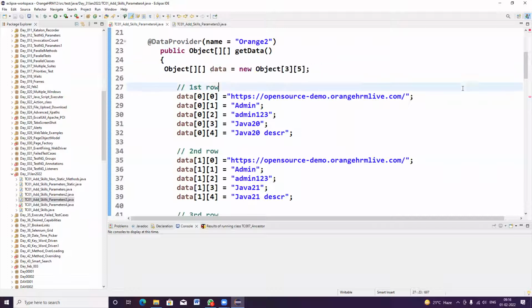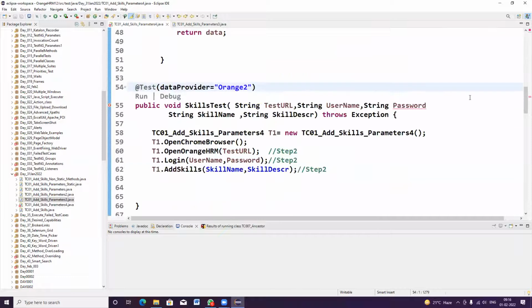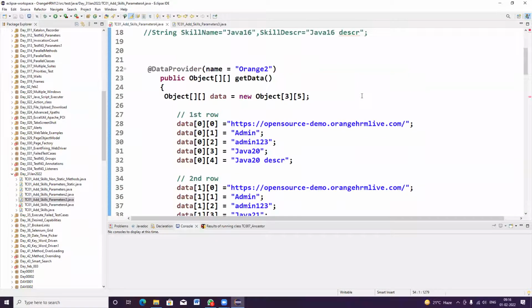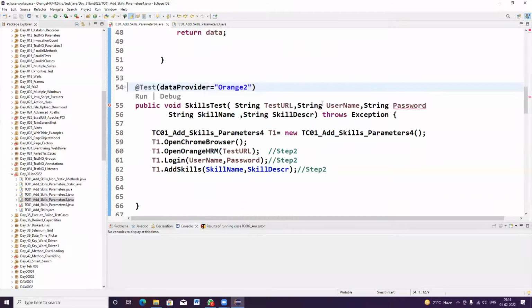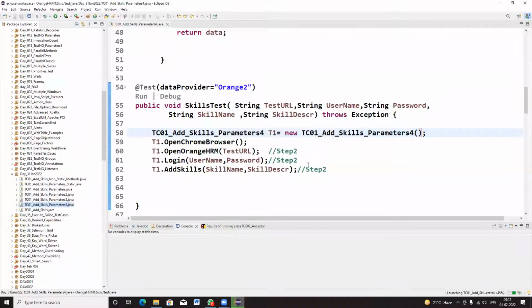Okay, something is happening. Okay, password button. Okay, right. Let me run this program. Let me close this program.